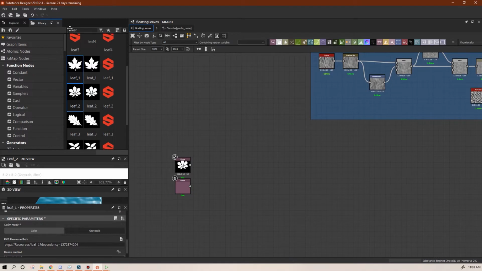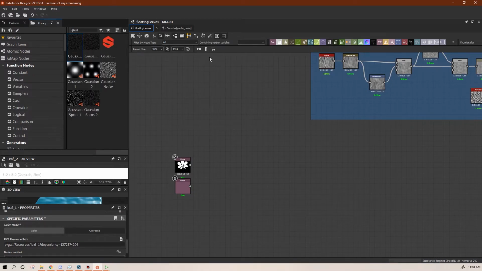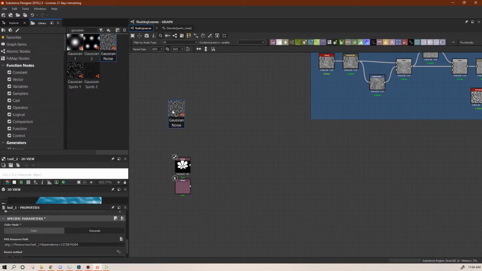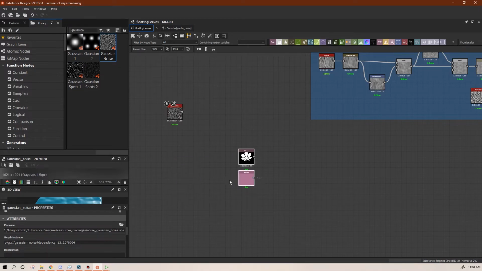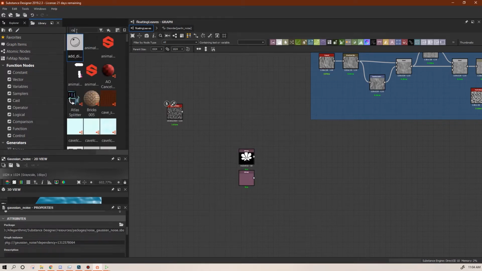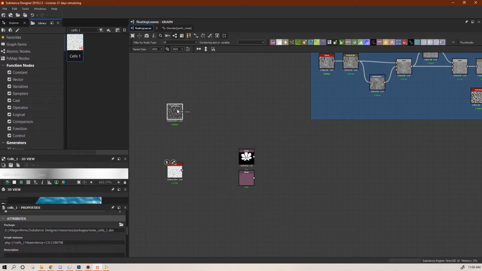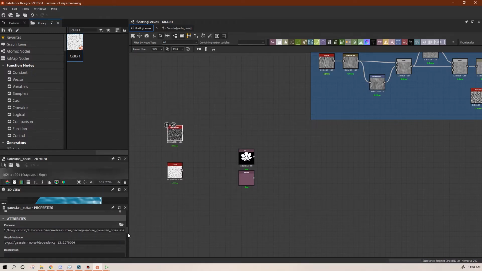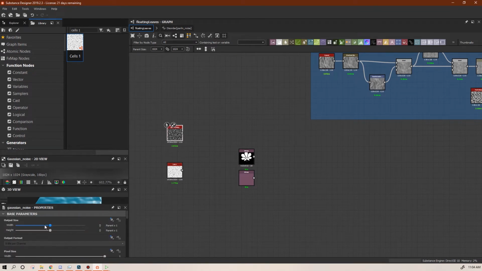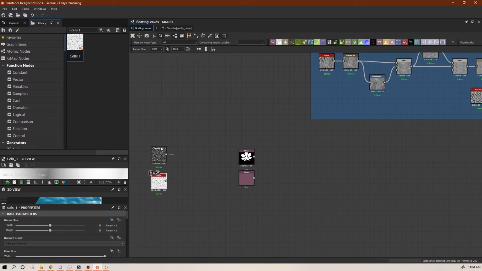And then the other thing we're going to do is get some more noises. I'm going to get a Gaussian noise, and I'm also going to get Cells 1. Now the Gaussian noise, I'm not going to need it full strength, so again, I'm going to make this parent -2. The cells I'm going to keep at parent size. And we're going to use these two to get some sort of details in these leaves for our colors and normals and stuff.